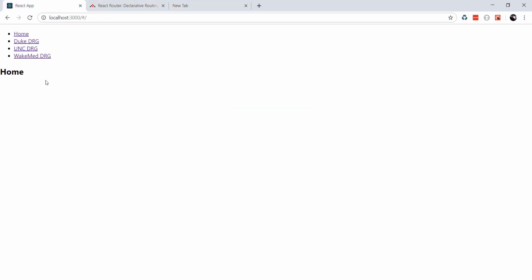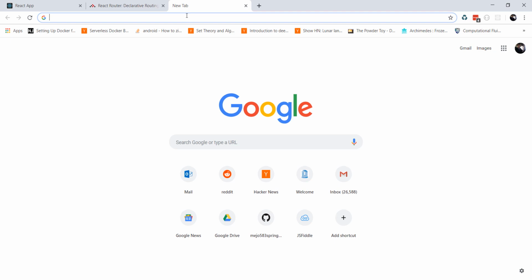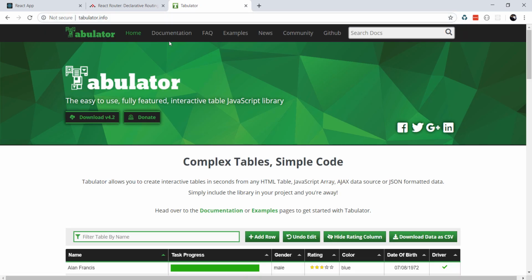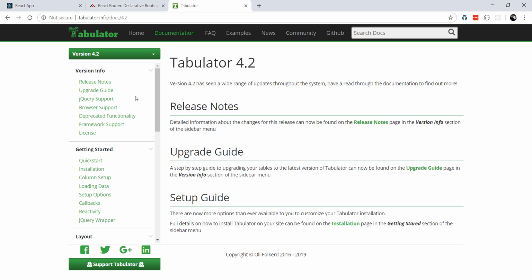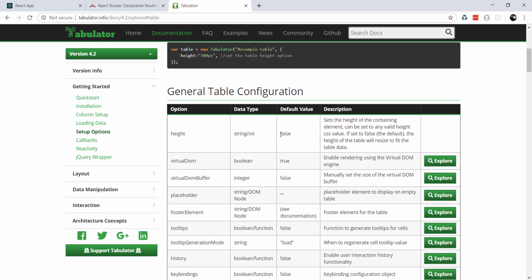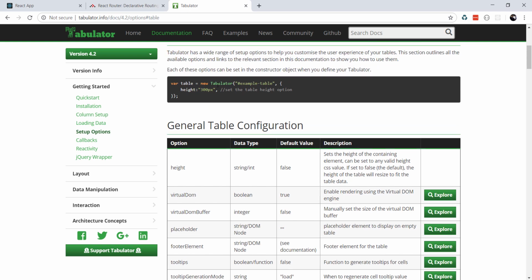I'm wondering if that render speed will come up. These pages will get a little faster if we trim down how many tabulator rows we are showing. And so if we look in the documentation, there should be some setup options here. Let's see, general table configuration, height, default value false, set the height of the containing element, any valid height CSS value works. And so those get passed in when the table is instantiated.